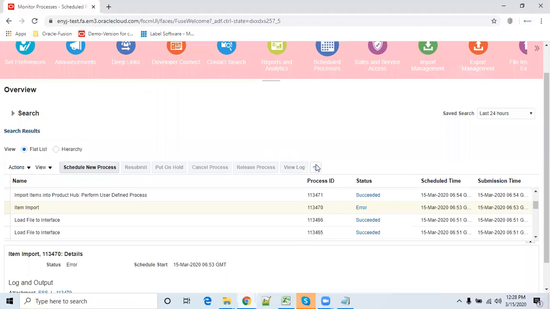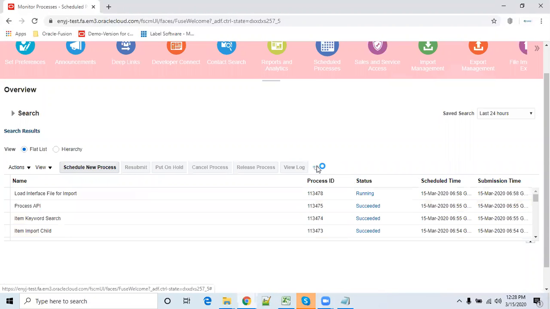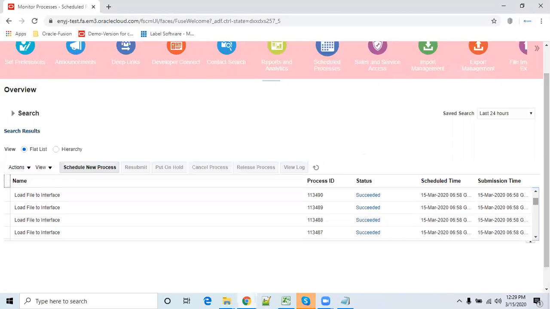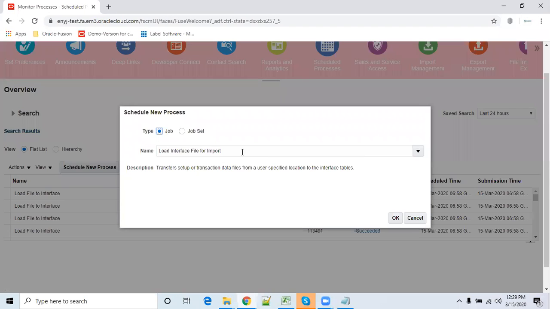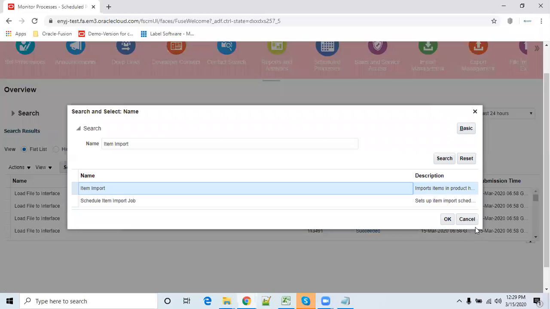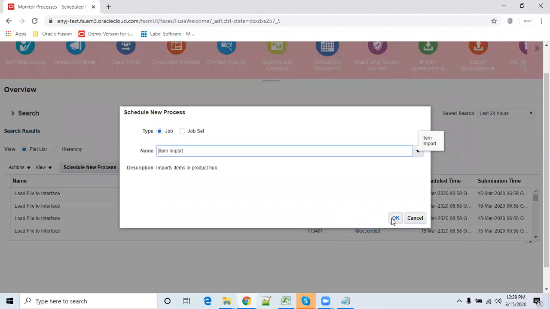So the process has been triggered. This time I'm expecting no errors. Already running, successful. So now the interface is done. Then move to base tables. Item import, select.